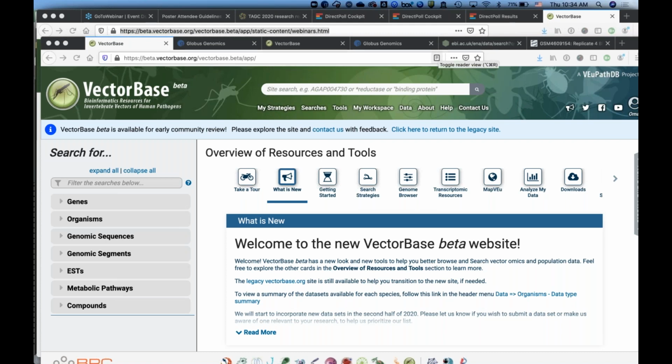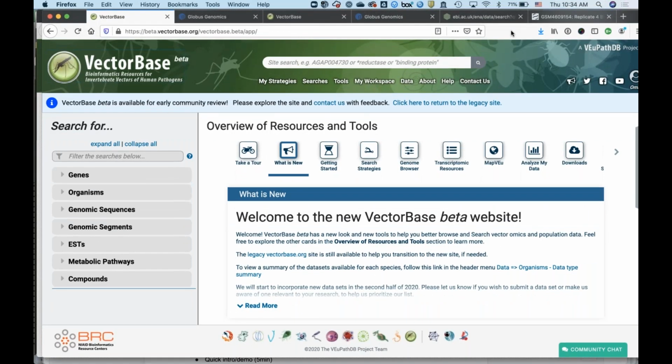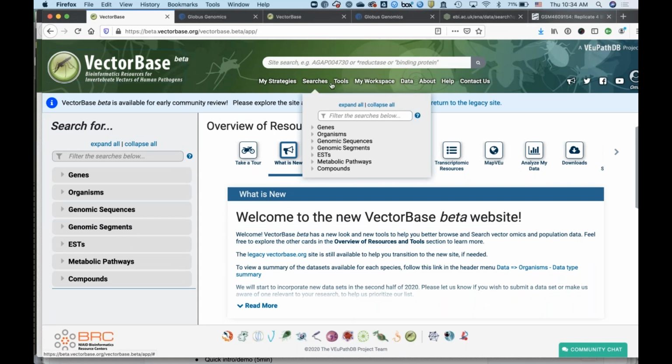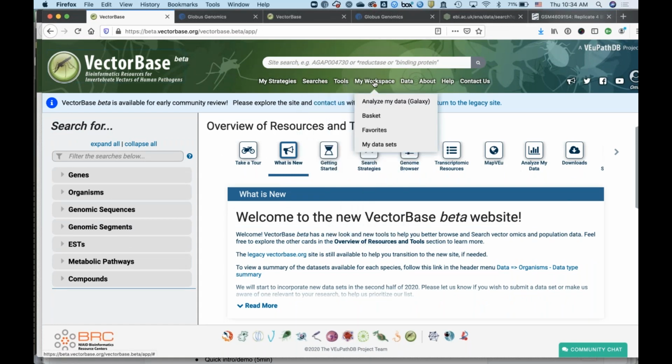Okay, so quickly, what I wanted to demo is another feature in the database that allows you to analyze your own data, and then of course you can play around with it however you want, but also you can then transfer it back to VectorBase, so you can ask questions about your data in the context of whatever else is in the database. And if you go under this section here, you'll see there's an option for My Workspace. And you can go to Analyze My Data, and this is using the Galaxy platform.